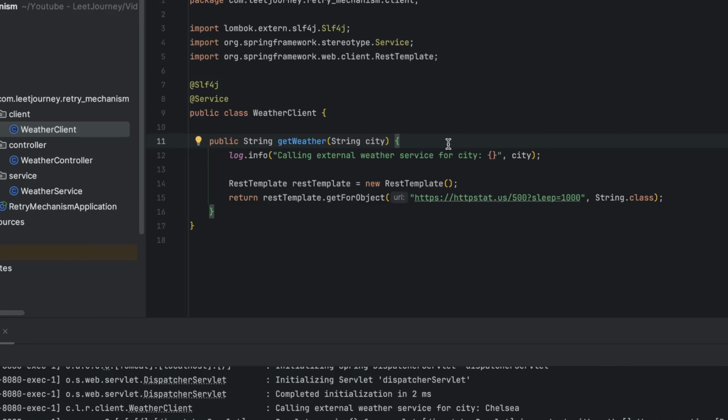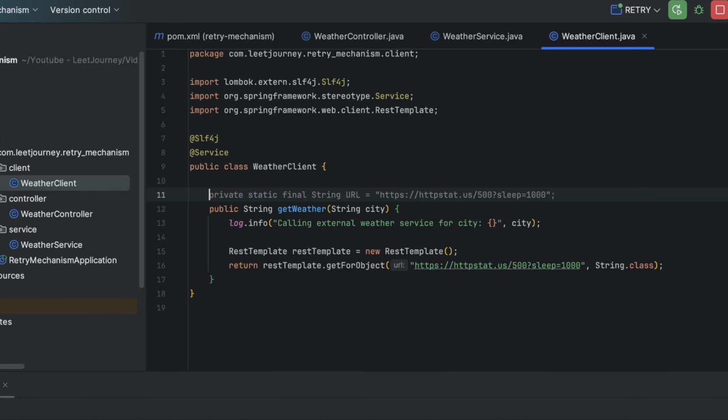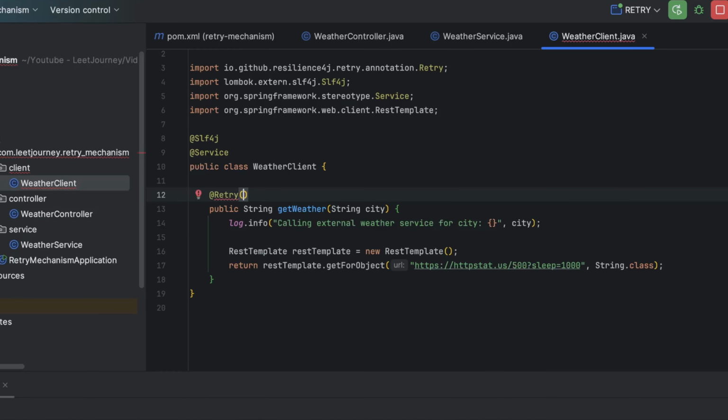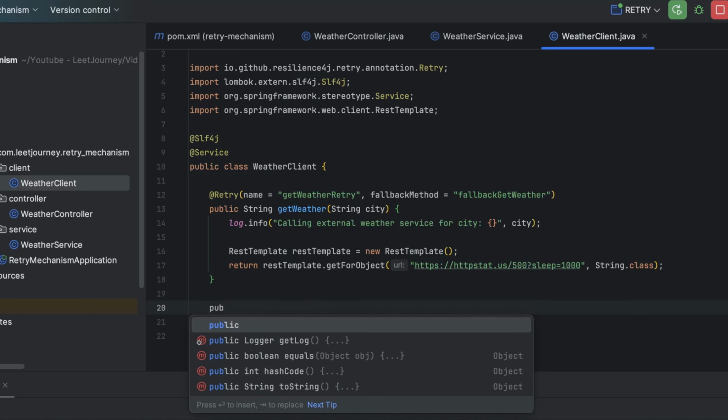To retry this request, we're going to be using Resilience4j. And to do that, we are going to add a tag called retry, and we're going to give it a name. I'll call it getWeatherRetry. And then we're also going to provide a fallback method. And simply, let's create this fallback method.